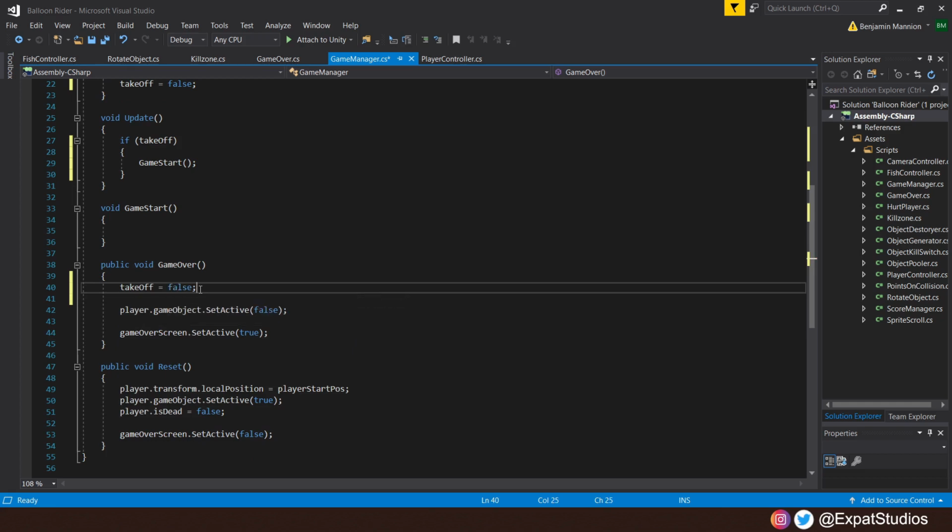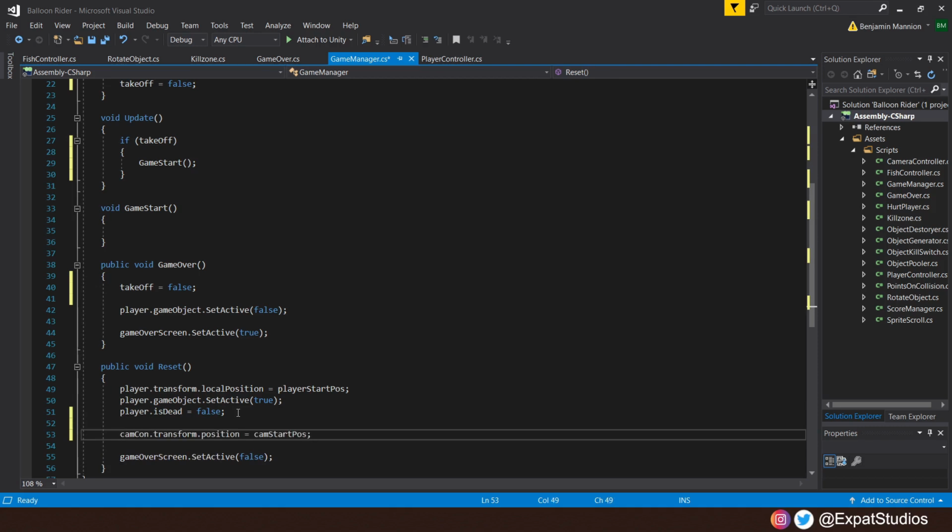And when the game over screen appears, we have the option to reset. So again, exactly like we did with the player, let's reset the camcon.transform.position equal to the cam start position. Okay, that's all we need in the game manager for now. Let's hit save. And now let's open up the camera controller script.